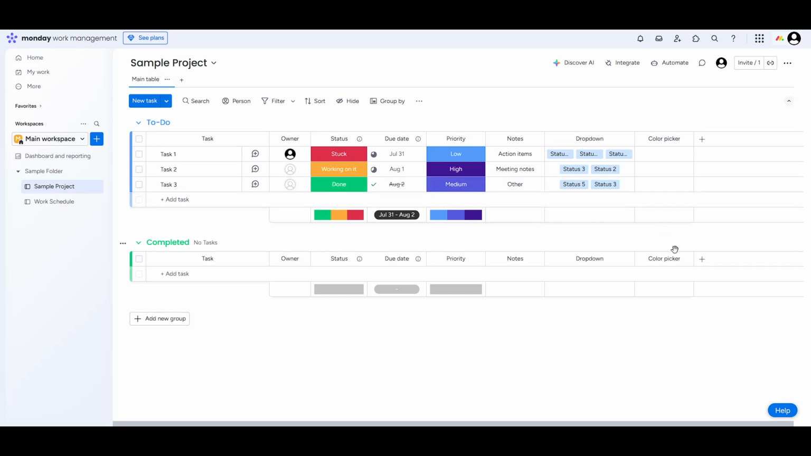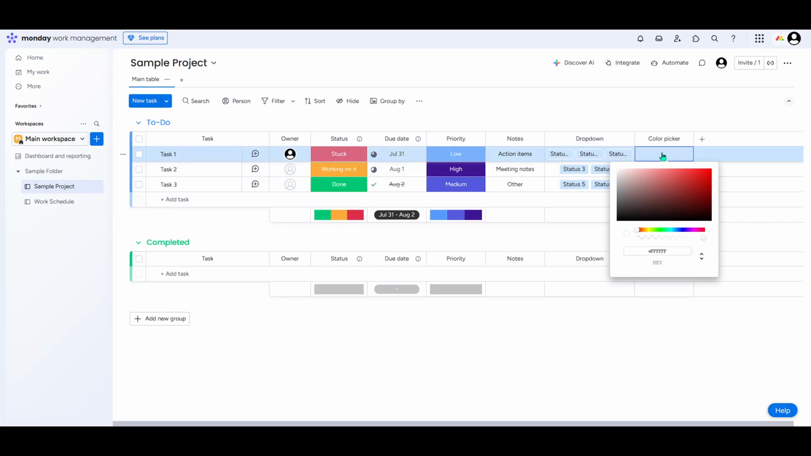Now, with the Color Picker column in place, it's time to start populating it. Select a blank cell within this new column to begin adding your color information. You have several options here to input color data, providing flexibility depending on your needs and preferences.